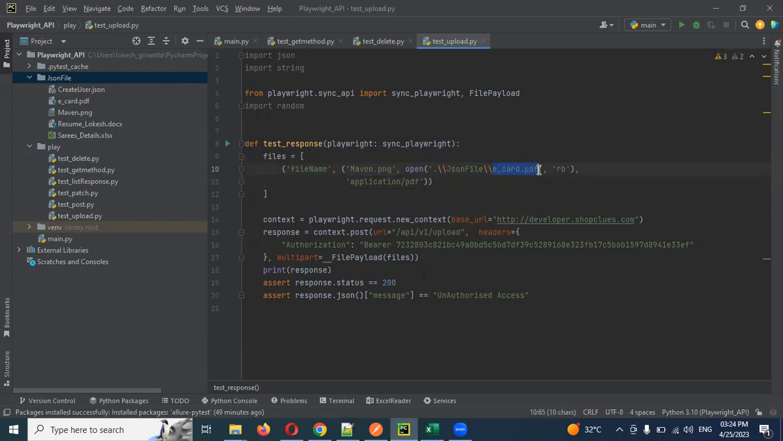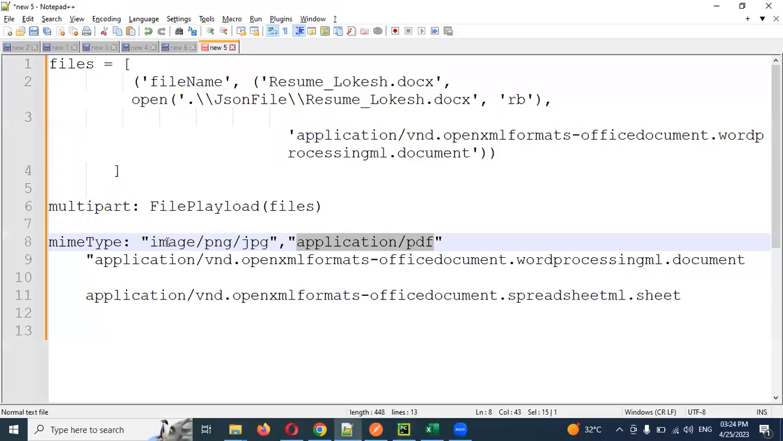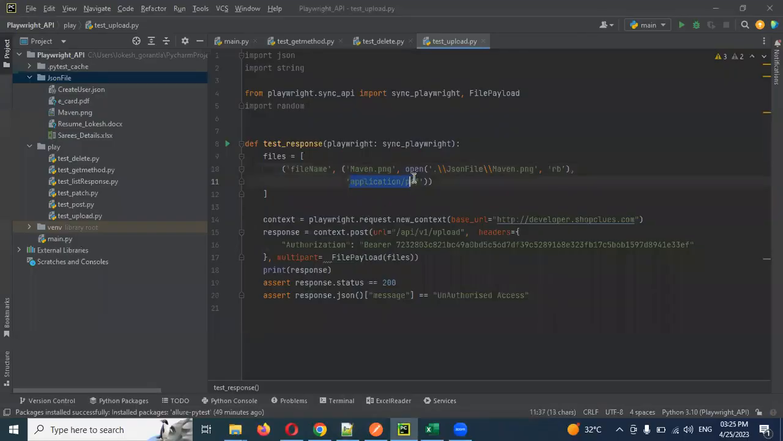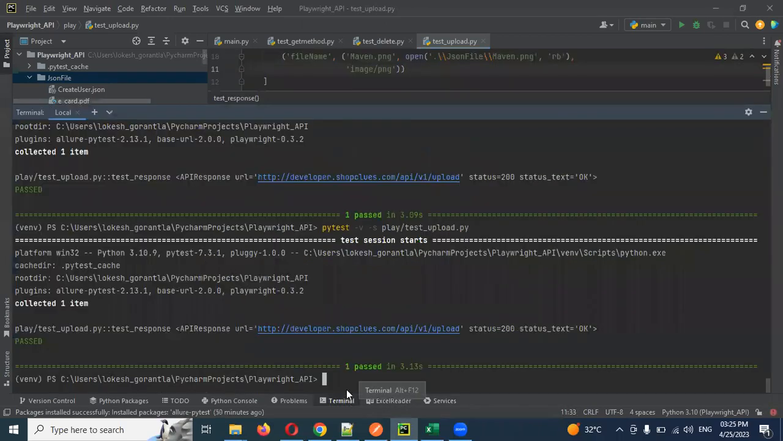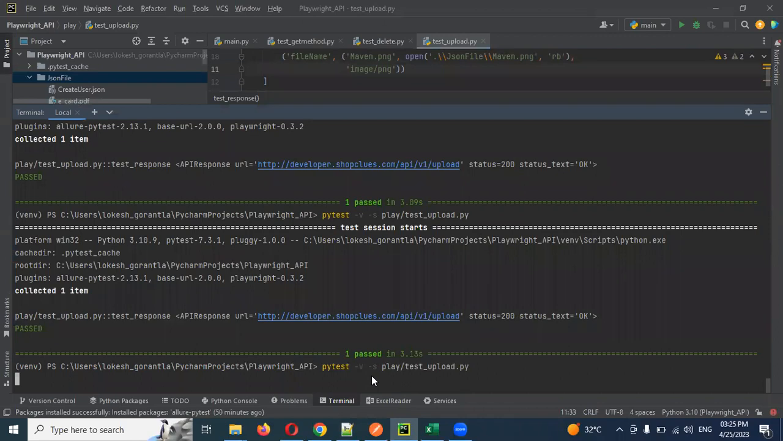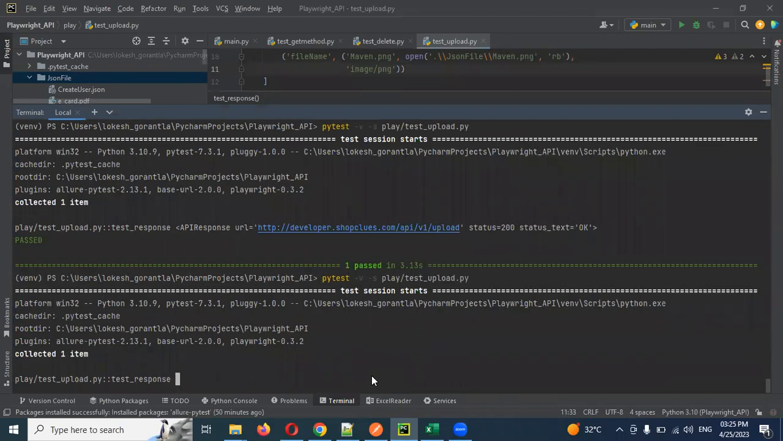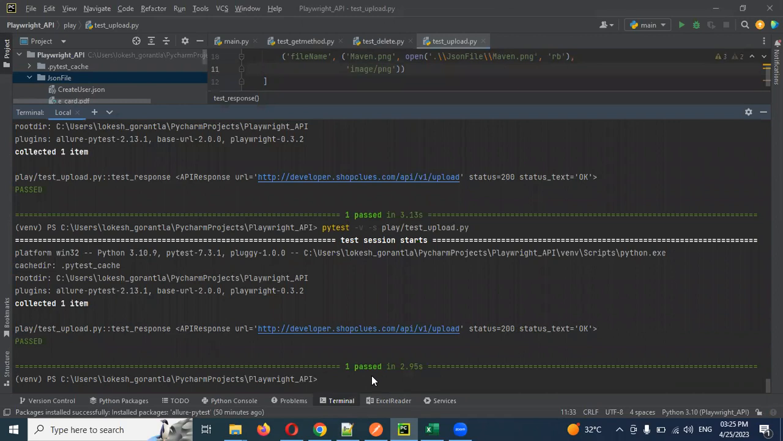Naming changed. Okay, this is mine, the image PNG format. I'm going to make it for PNG format. Saving and then run. It will pass. See, it is passed. All the files like Excel, Word, image, PDF. These four files we uploaded by using file upload with Playwright API automation.